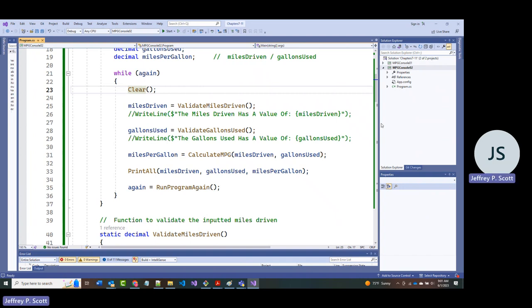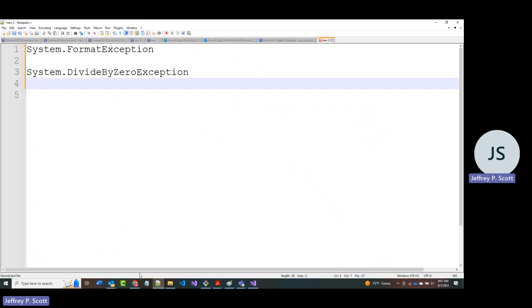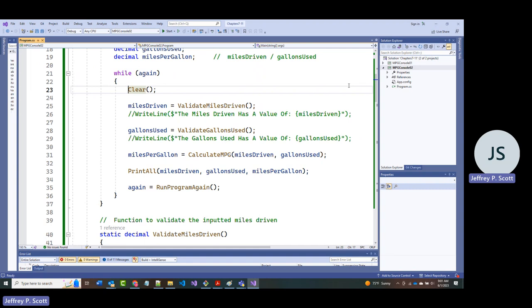I call that the ostrich approach. Just like an ostrich hides its head in the sand and hopes that the world will go by it, that's what we're doing. That's what we did in the first example. And what you saw by doing that is we could have a format exception or a divide by zero exception. Well, in this second example, the one we just completed here, we never allow bad data into the system from the get-go. We never have bad data.